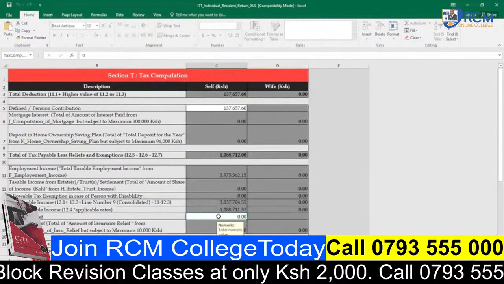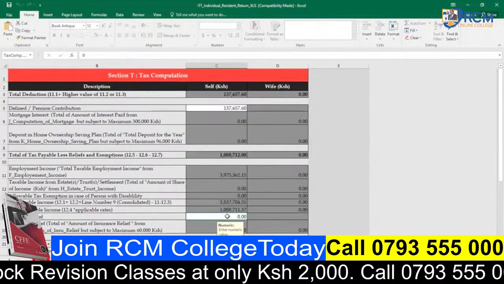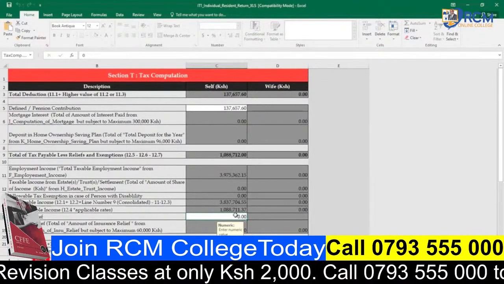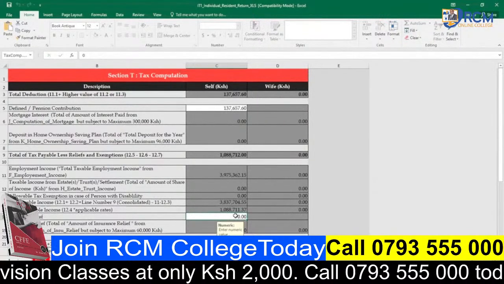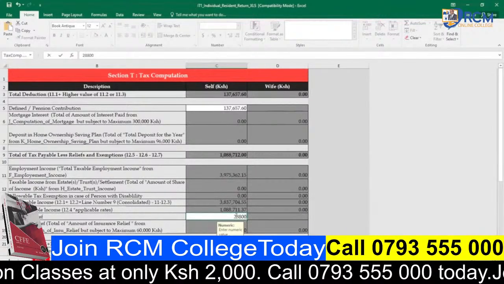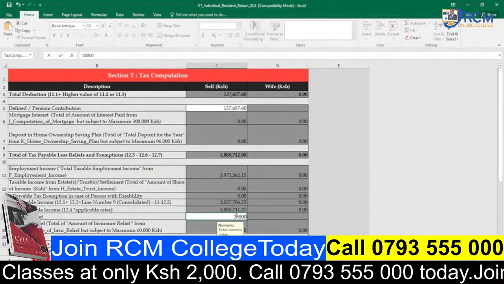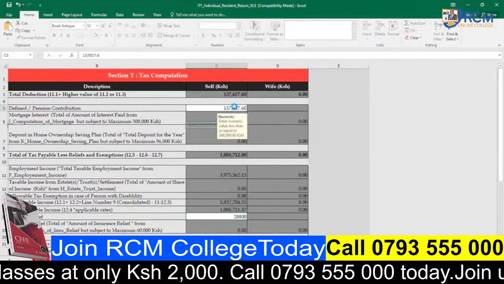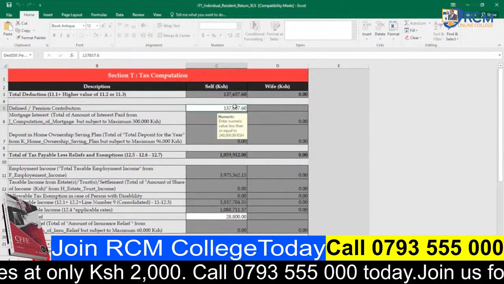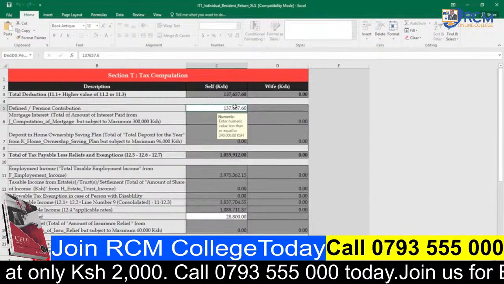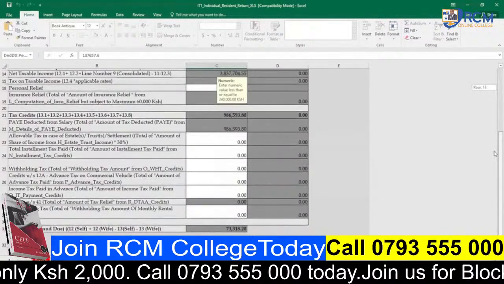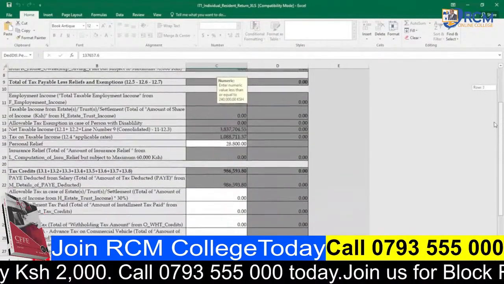Then here, I come and give the relief. In this row number 18, I come and give the relief so that you see what happens to row number 9 after I give the relief in row number 18. The total personal relief was 28,800. See what happens to row number 9. Have you seen what happened? Yes. The total tax payable has gone down up to 1 million and 59.